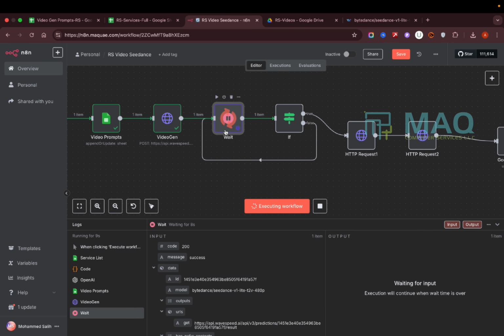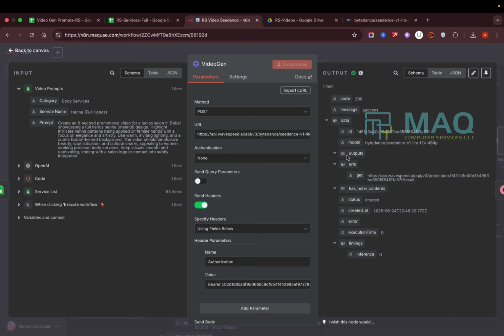After waiting, you can see that this is for 3 minutes now. After that I have added a condition, the if condition, on the data output, which is the output from this one. When we are submitting, the output will be null.